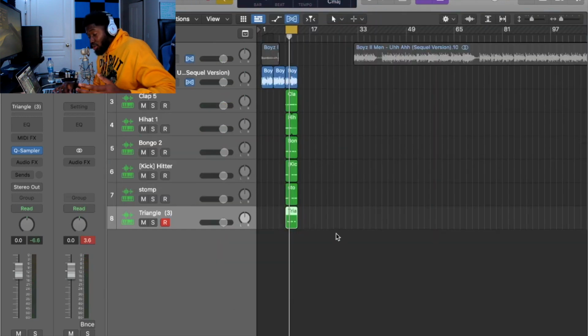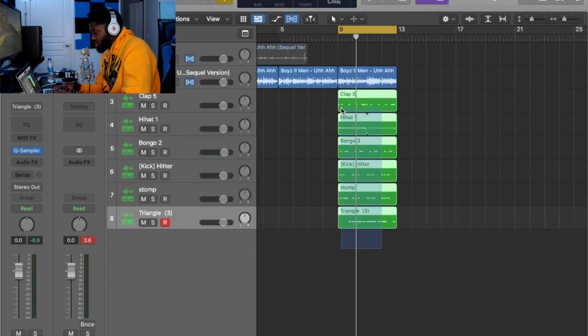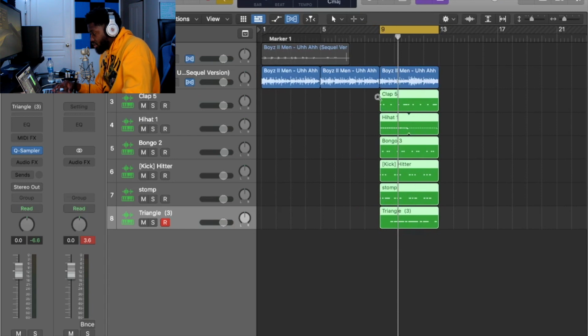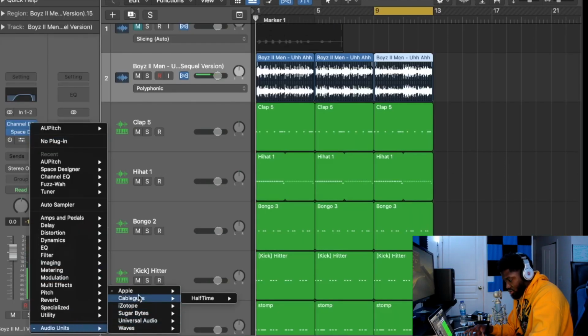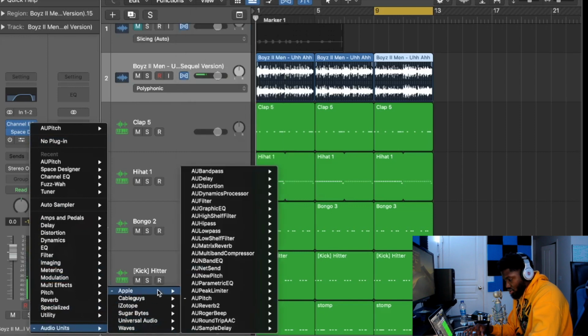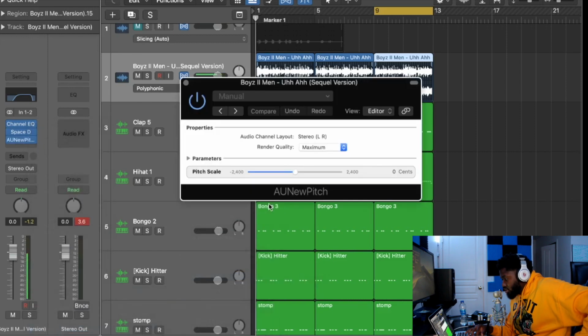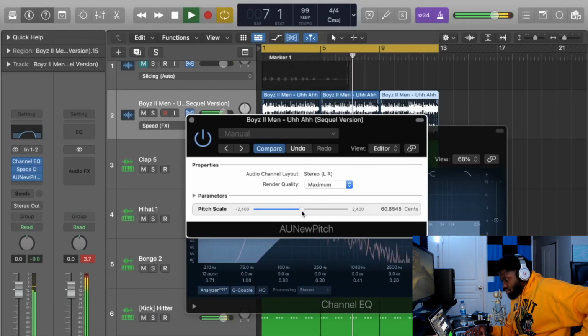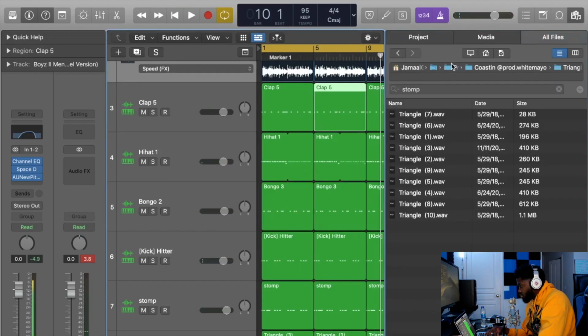So you guys, I got a basic drum pattern. It's a great start. Next I have to play with this sample, you guys. The sample is not in the right pitch to be that West Coast bounce. Audio units, Apple units, and I'm gonna go to AU new pitch. All right, that sounds pretty good.